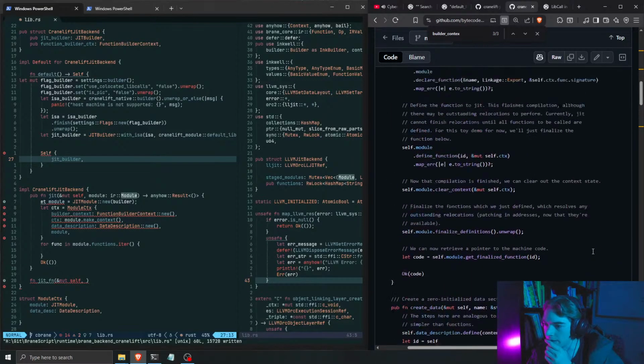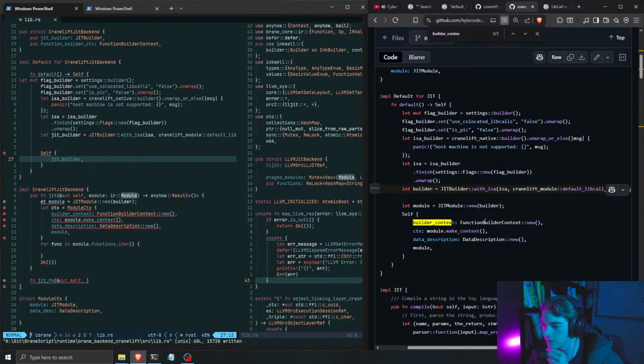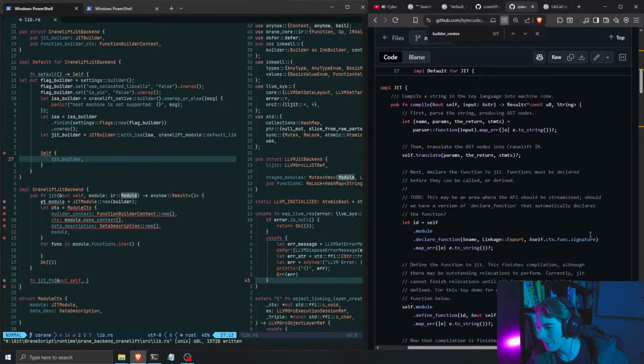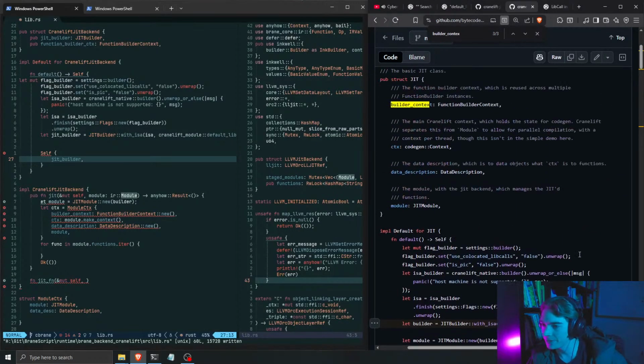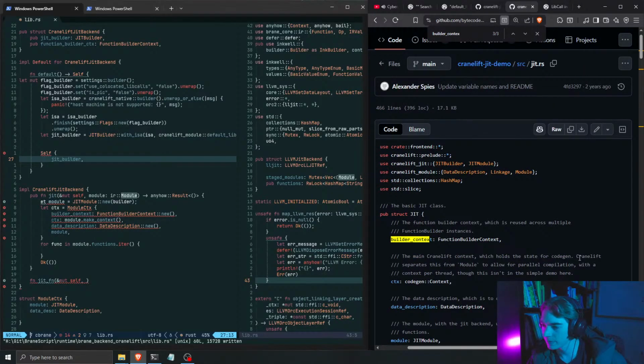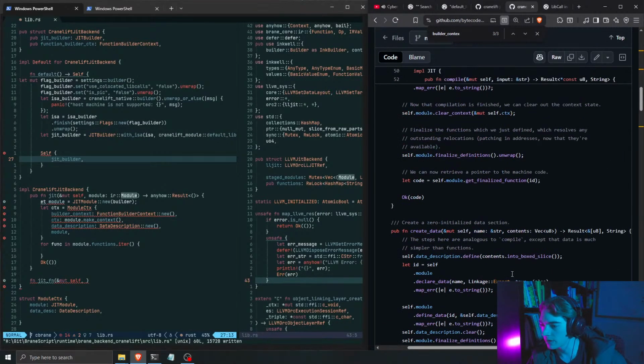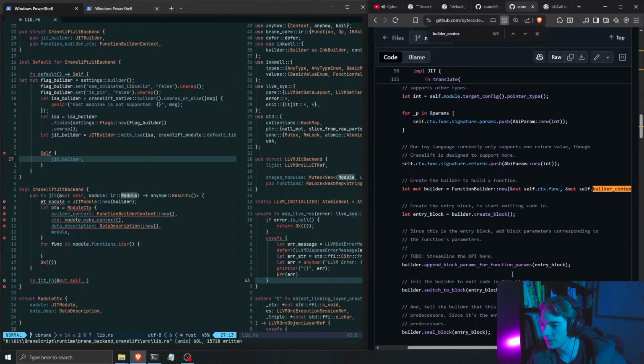Where does builder context come from itself? So it's in default and it's just not really used for anything. Which is reused across multiple function builder instances. So we require a mutable reference to it to create function builder. It looks like yes. I don't know the lifetime of that.